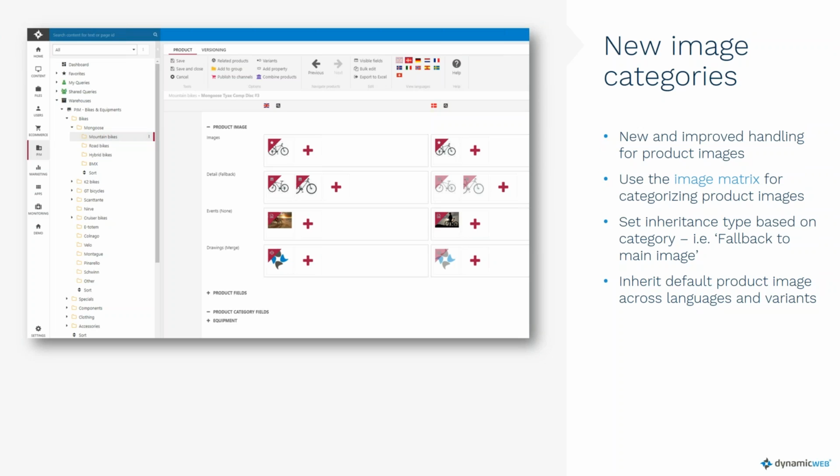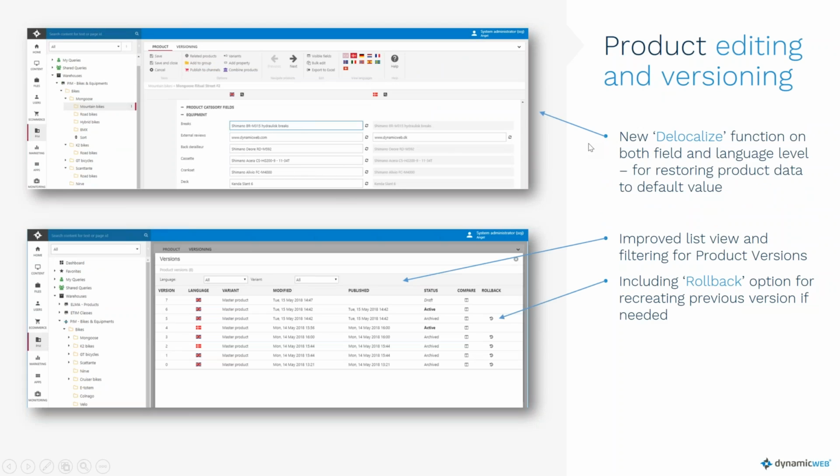It's also now possible to control inheritance across variants and languages much better than you could before. And it's also possible to inherit default product images across all of these things. So there's a new way of managing images with this release that gives a lot of new possibilities in terms of adding all these graphics to the system.